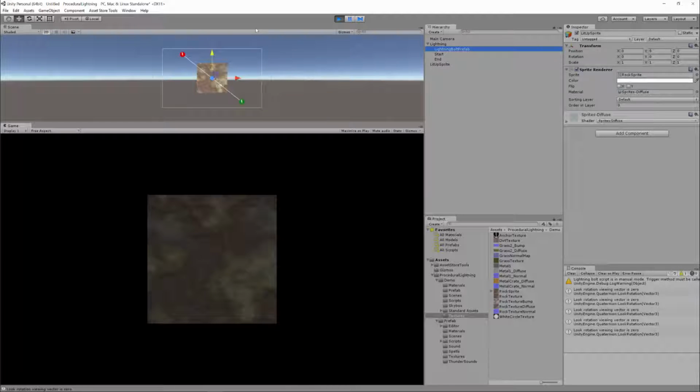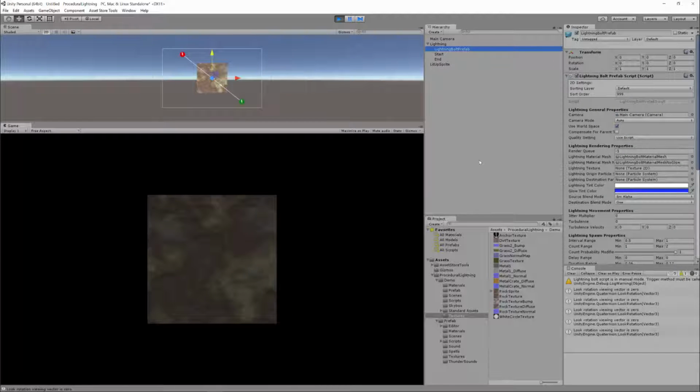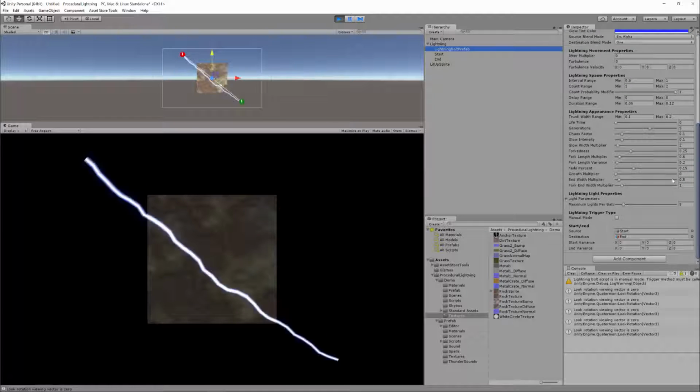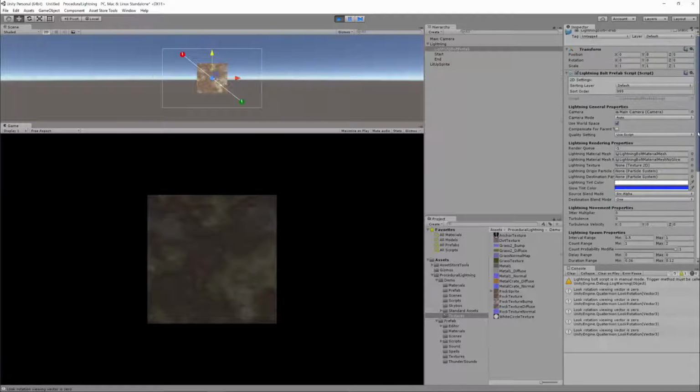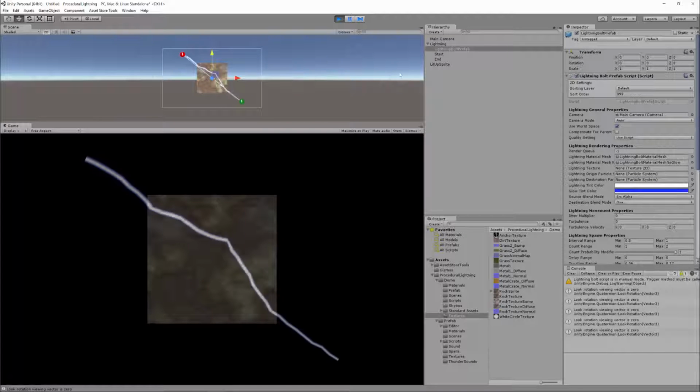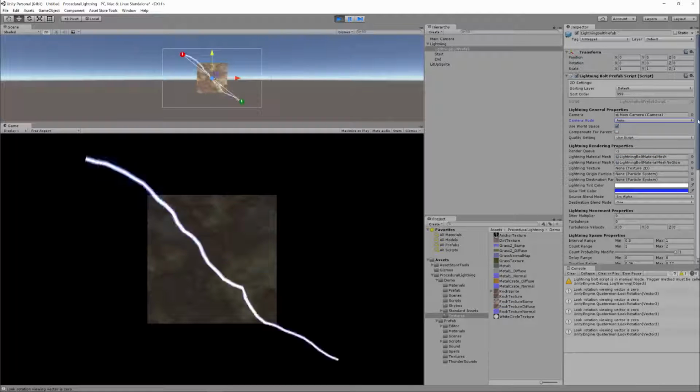Okay, so let's talk about configuration of the lightning. Now there's a lot of properties here. I'm going to go through them quickly one by one. Let's talk about camera mode. This is an advanced property that you should almost always leave as auto unless you are doing an orthographic XZ plane. If you're doing an orthographic XZ, you people know who you are. You'll need to change this to orthographic XZ. But for 99% of you, you can just leave it as is.